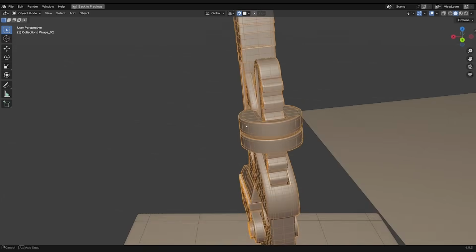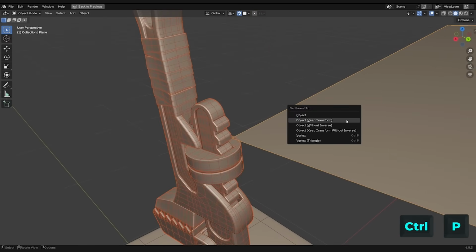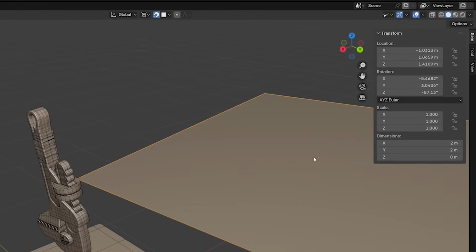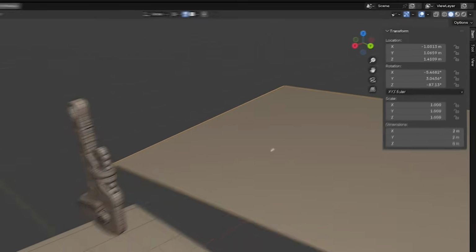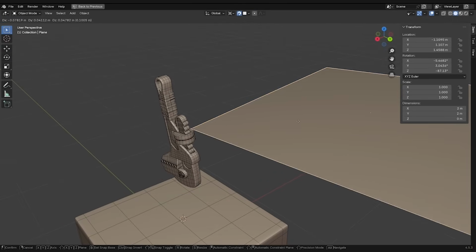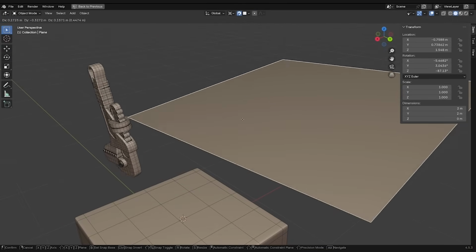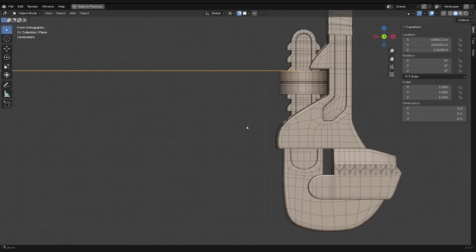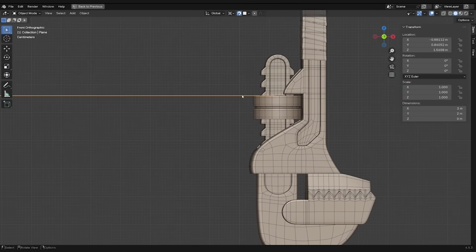I'll select my wrench, my plane. I'll do Control P, Object, and keep transform. So with this plane selected, we see that now we have rotational values on this plane. And now this is the parent of the wrench. So if we move this, this is going to follow. Select all our rotations, zero this out. And if we jump to the side, you see that this is perfectly flat on this plane.